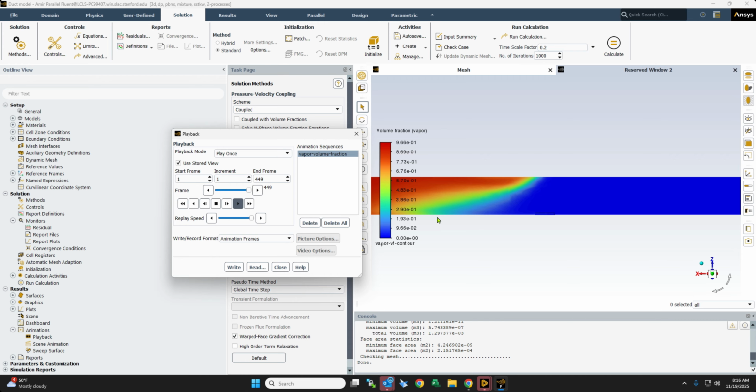We are going to look at a more complex problem, which is a two-phase flow in a microchannel setup in our next video. Thank you.